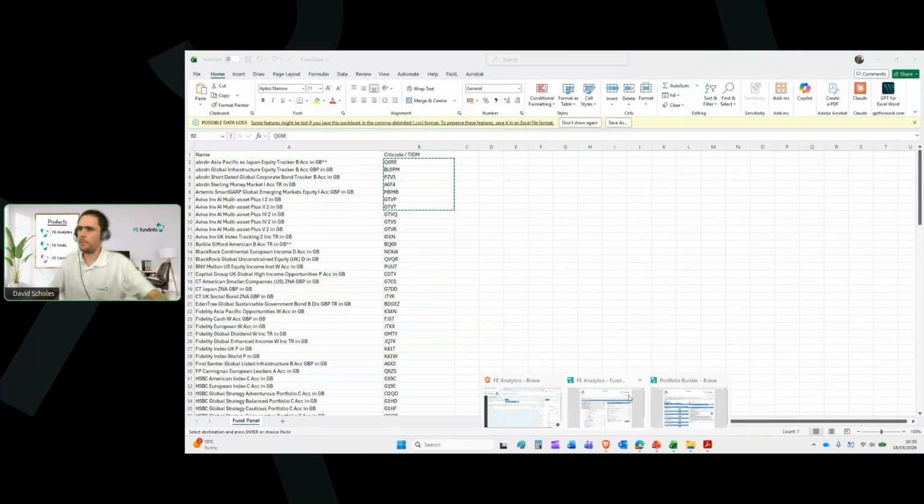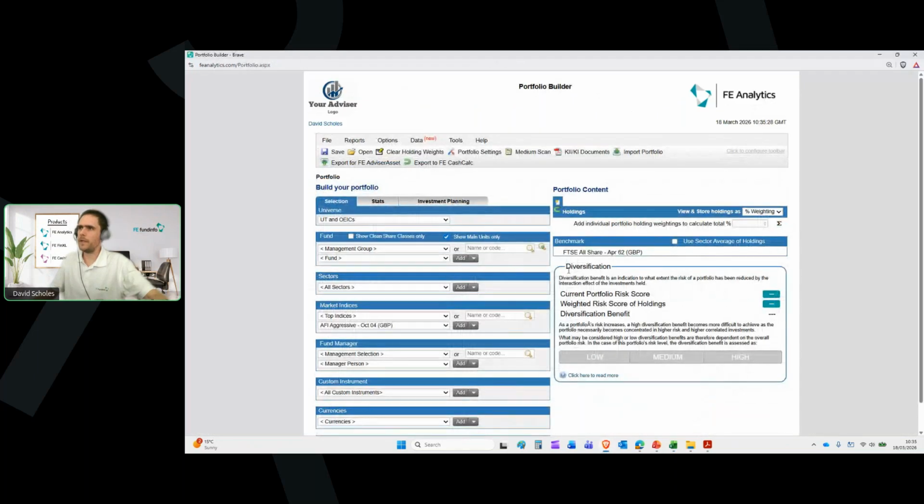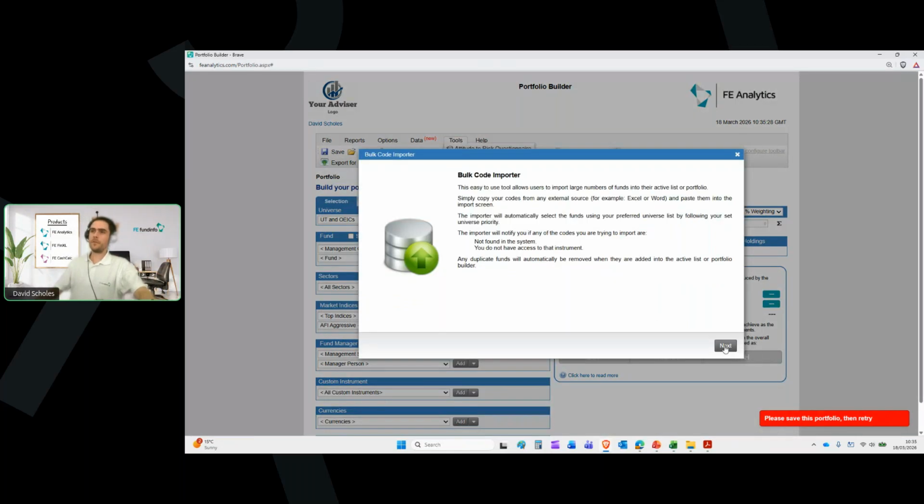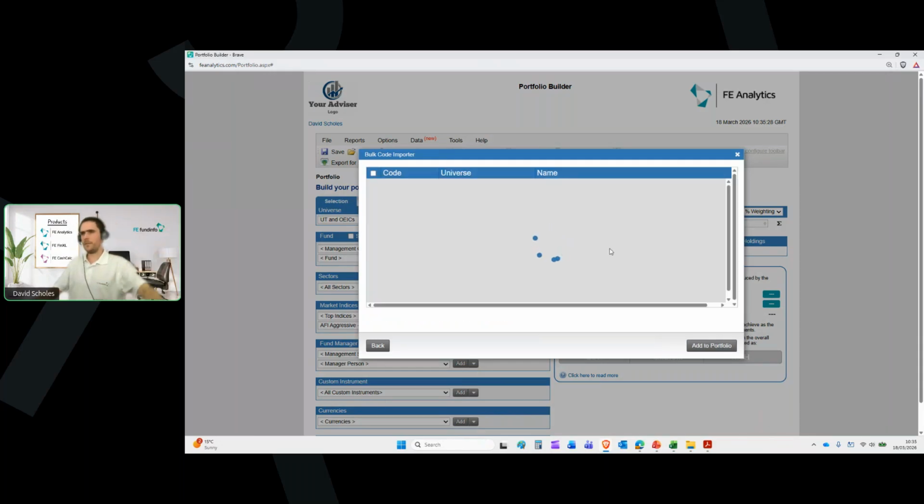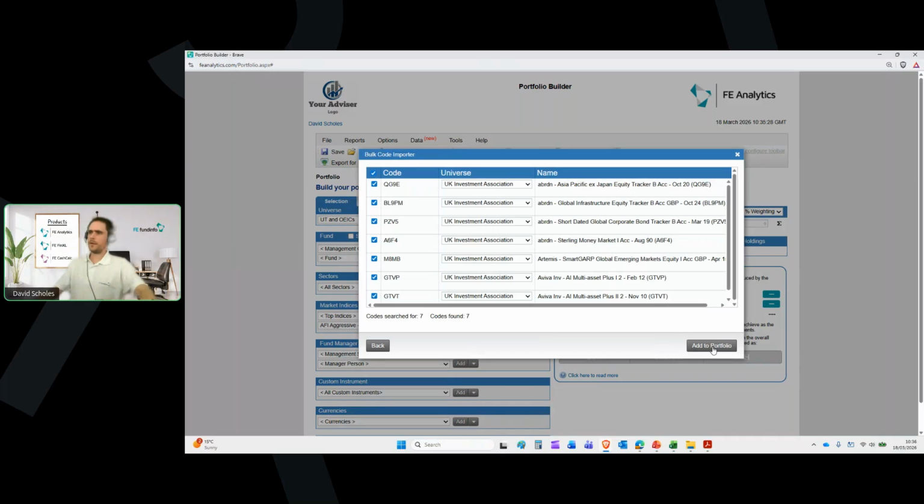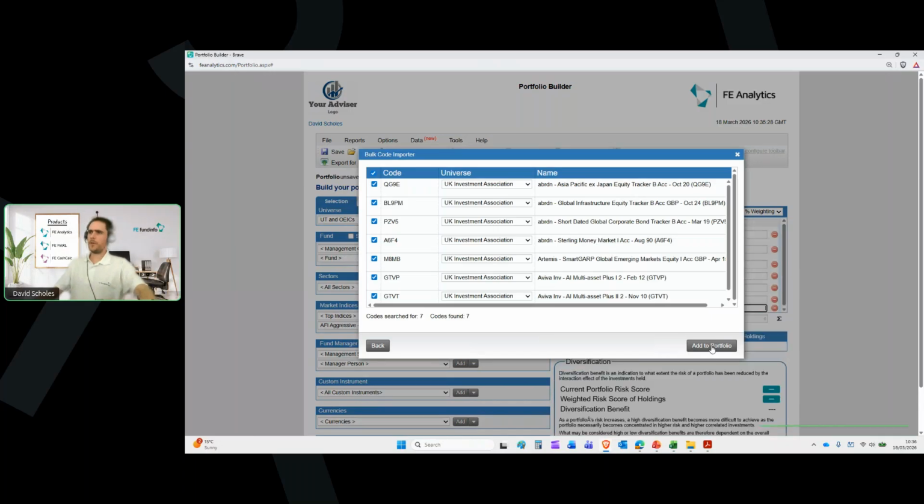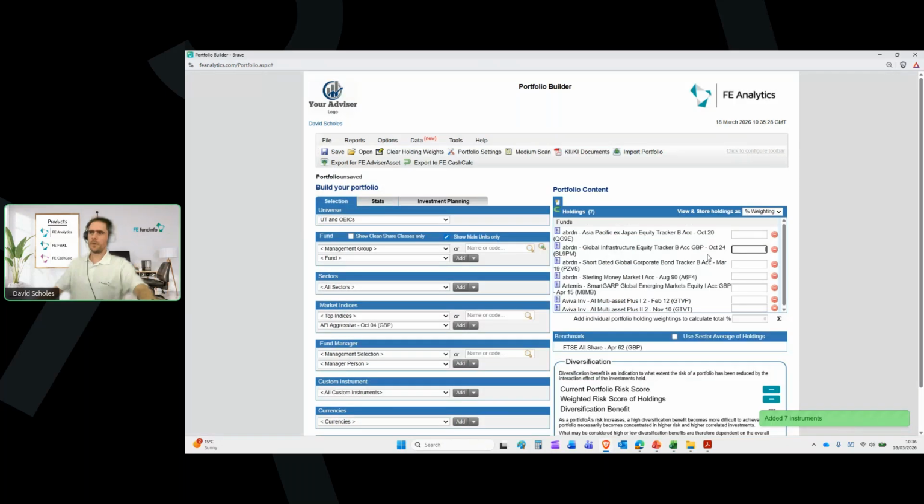If I have the codes, if I come back to that little build screen, under the Tools tab, you can click on Bulk Code Importer. It's exactly the same tool we used a few moments ago. I can just paste those codes in there, click on Next. Again, it takes a few seconds. It will find all of those funds for me. But rather than importing them into my active list, it will import them into my portfolio. So I can click on our portfolio and hey presto, there they are. And now I just need to assign the percentages of each one. So that's a very quick way of doing it.